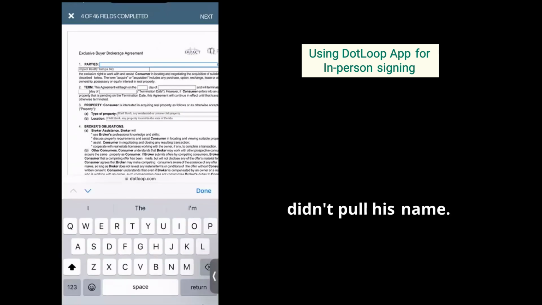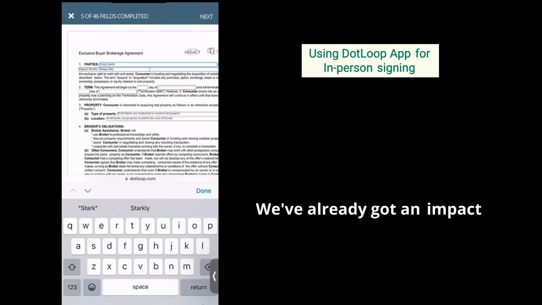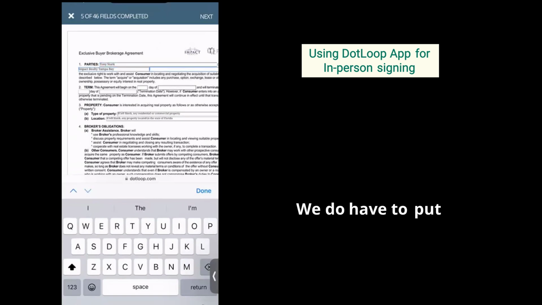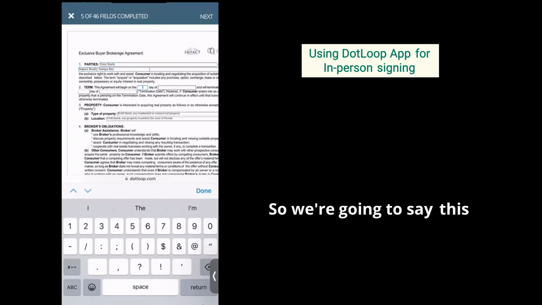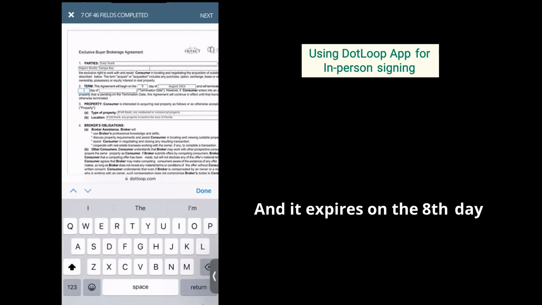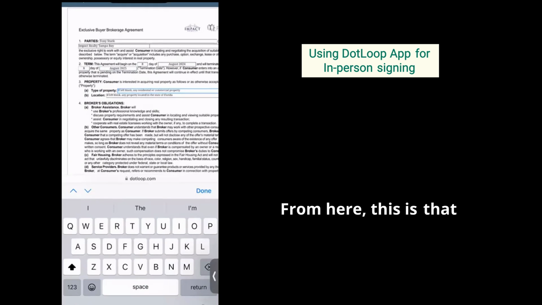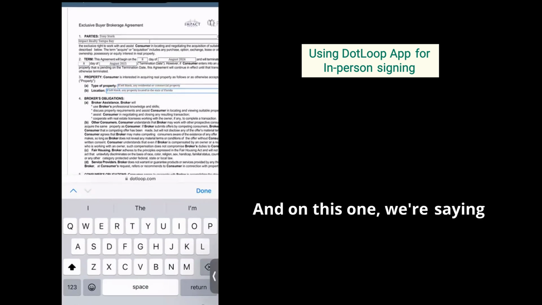Now, for some reason, it didn't pull his name, so we're going to type in his name, Tony Stark. We've already got Impact Realty. We do have to put the termination date. So we're going to say this starts on the 8th day of August, 2020, and it expires on the 8th day of August, 2025. From here, this is the property and location. If we leave it blank, we're saying any residential or commercial. On this one, we're saying any property located in the state of Florida. You can change that if need be.